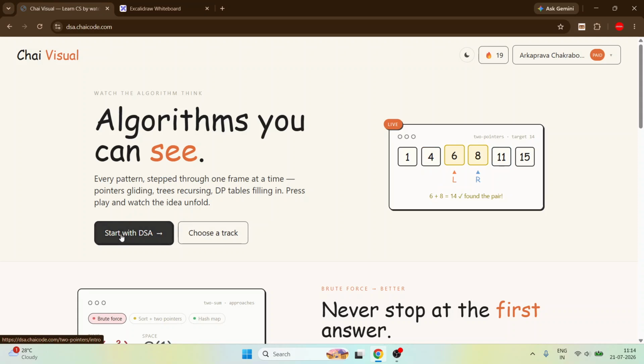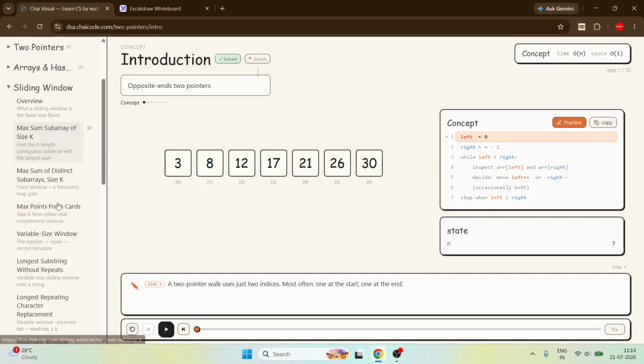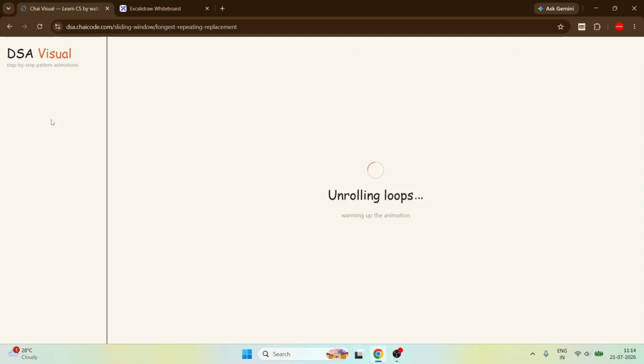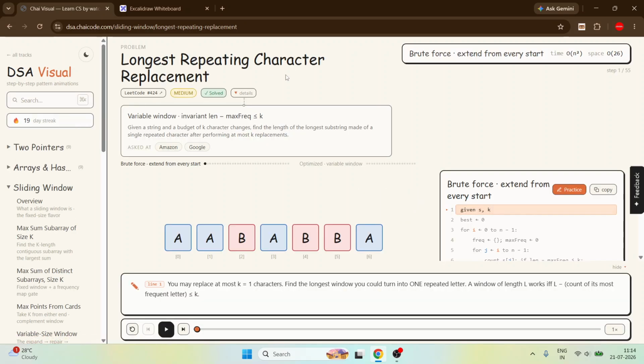Okay, let's start with our today's question. Our today's question is Longest Repeating Character Replacement. So: variable window, invariant length, maximum frequency, k. Given a string and a budget of k character changes, find the length of the longest substring made of a single repeated character after performing at most k replacements.